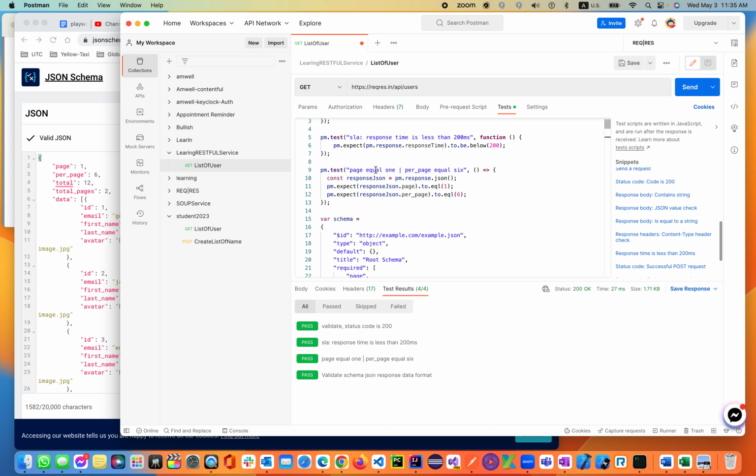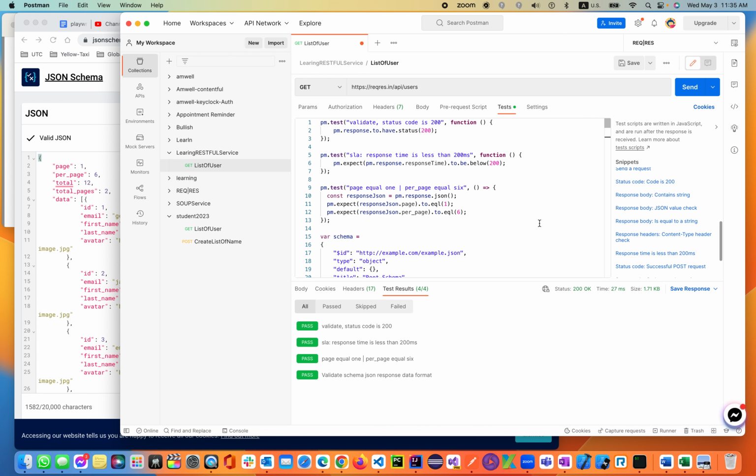Number 1, schema has to be validated. Number 2, status code has to be validated. Number 3, response time has to be validated. These 3 validations have to be done in your API testing, either way, whether you are testing manually using Postman or automatically by writing the code.